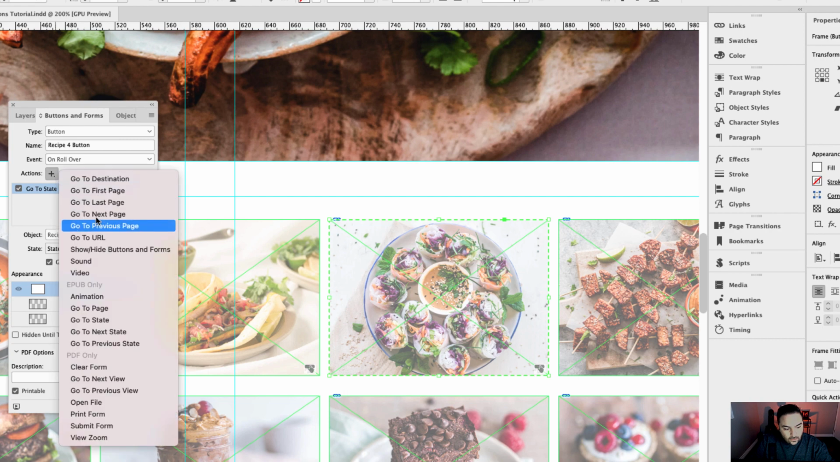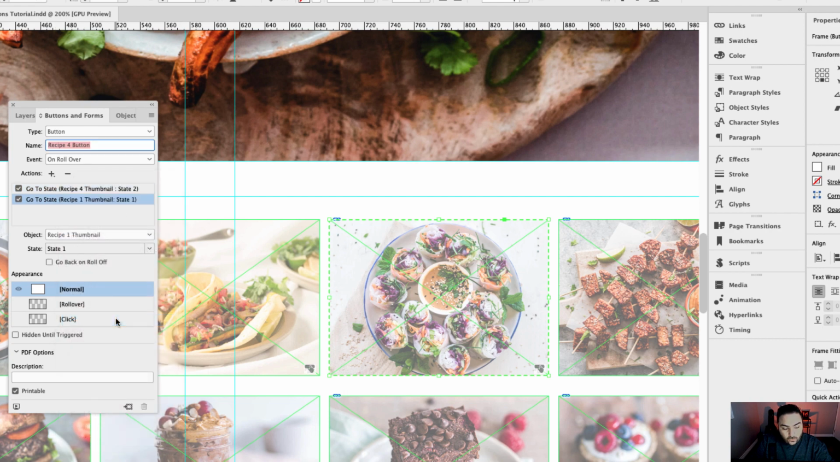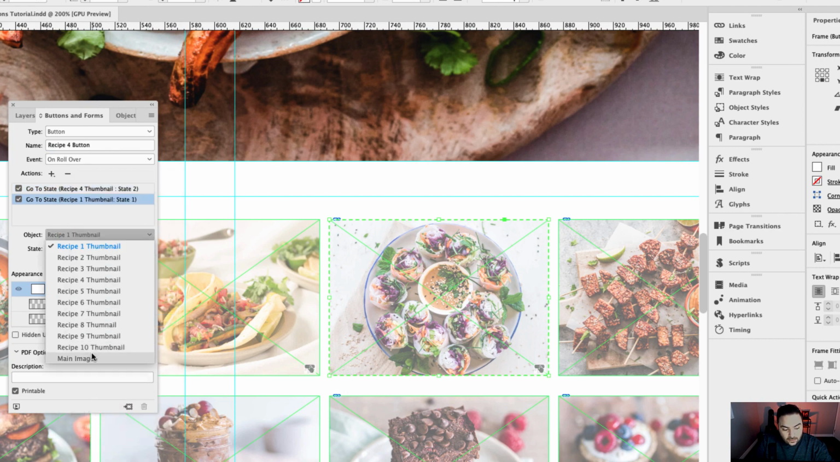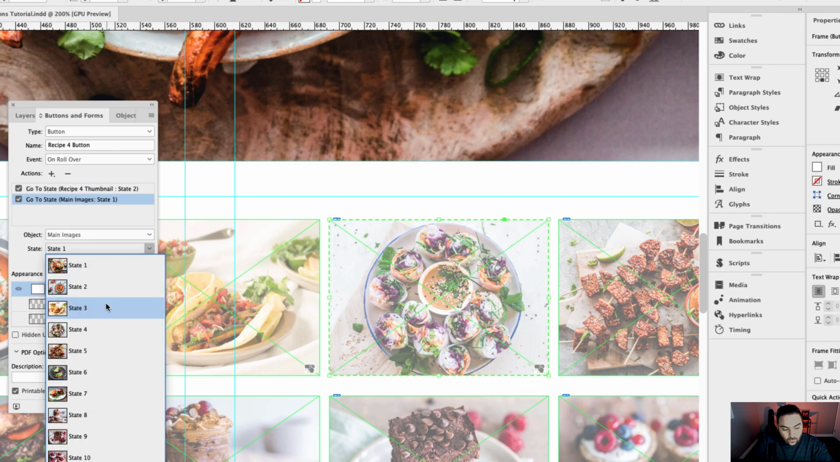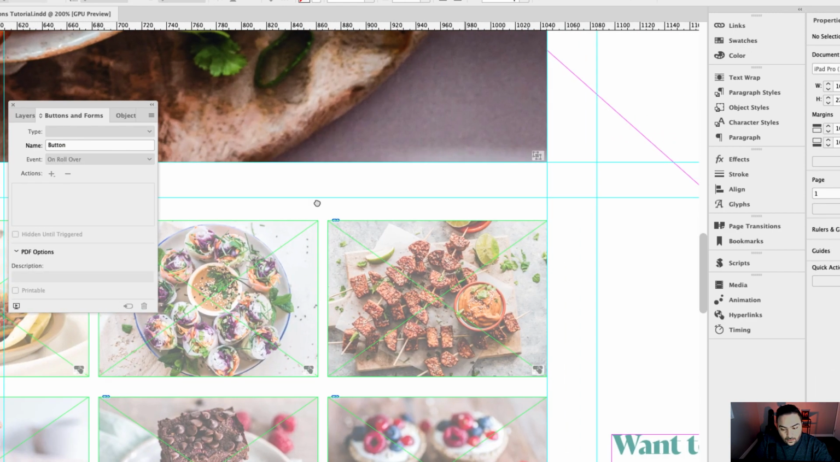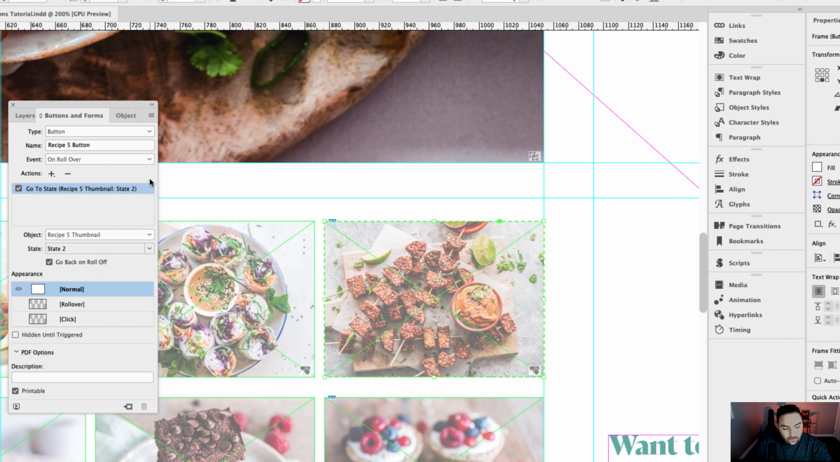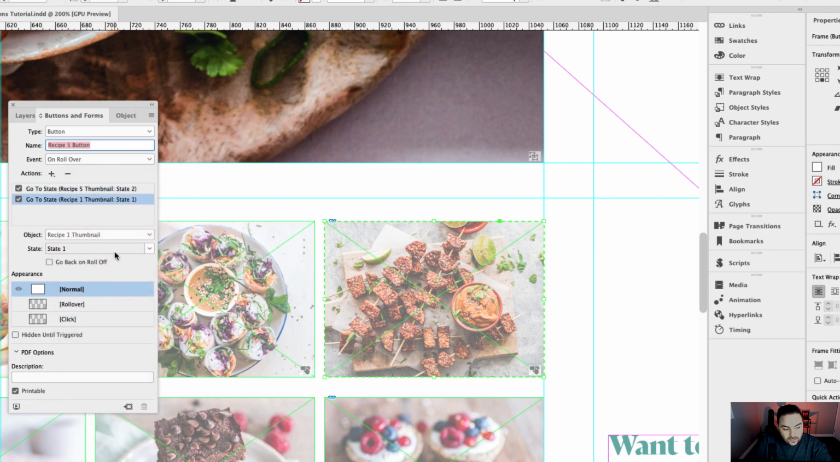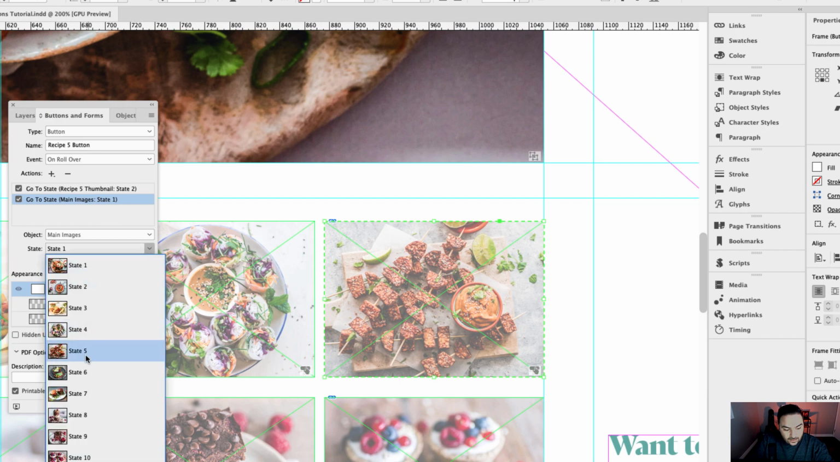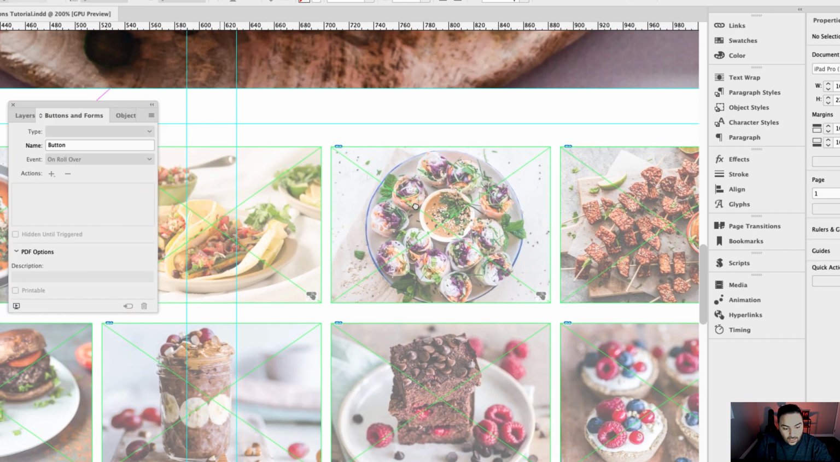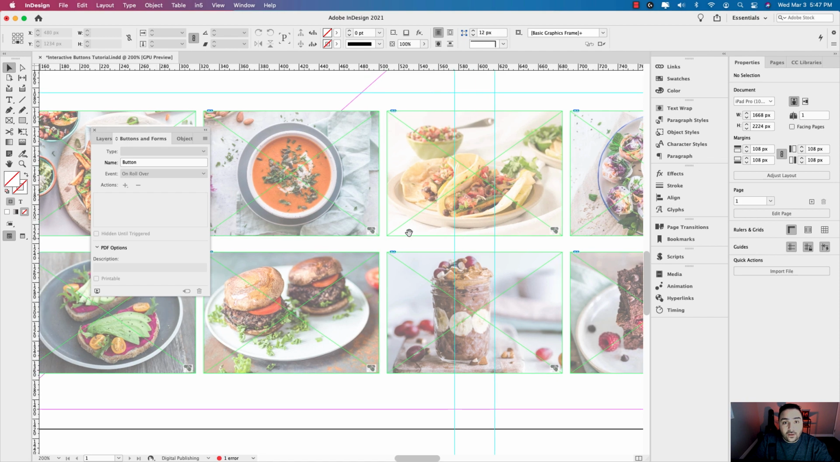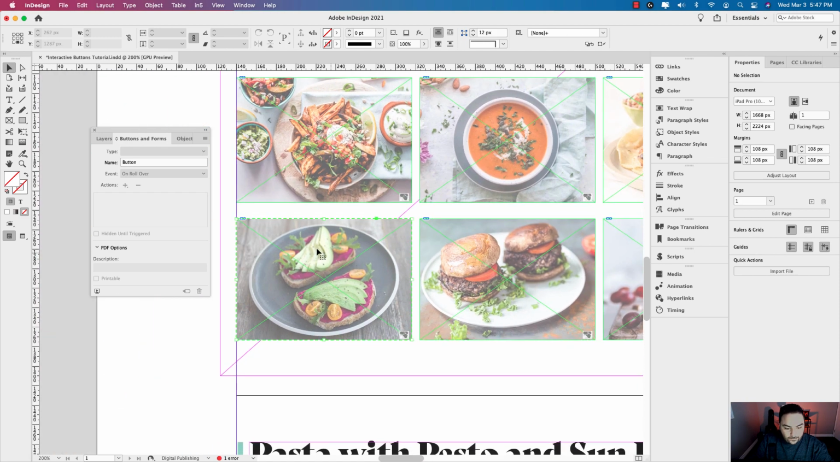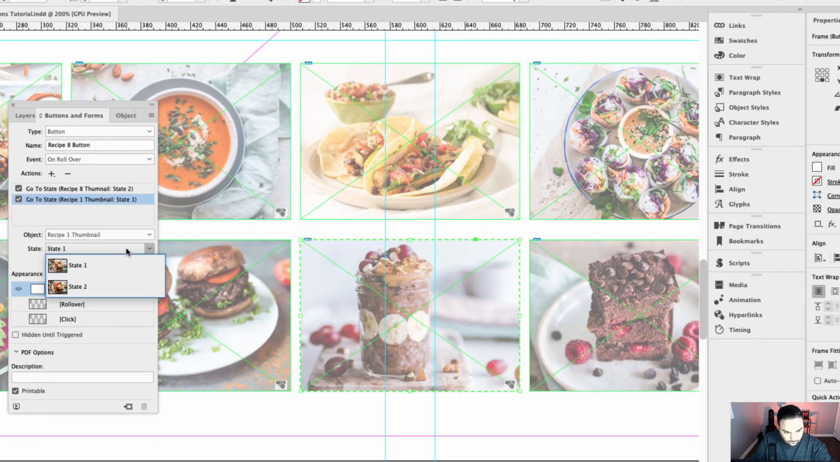Okay, let's go ahead and add another action of go to state. We want this to also trigger the main images with the state 4. Let's click on that 5th recipe thumbnail button, and let's go ahead and add a secondary action to go to state, main images, state 5. I'm just going to finish these up and then we'll test them out to see if they work properly.